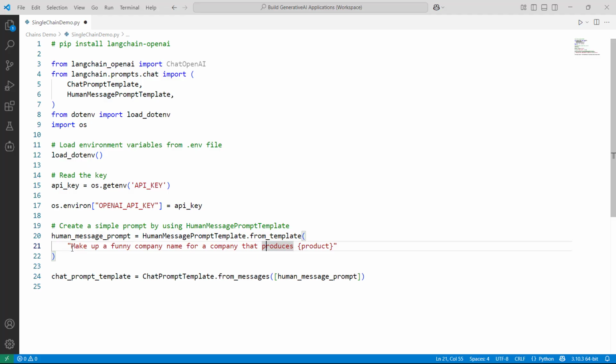So what we are trying to ask is: make up a funny company name for a company that produces the corresponding product. We will pass the product and it will give us the funny company name, right? So our prompt template is ready. Before we use our chain, we need an LLM, right?